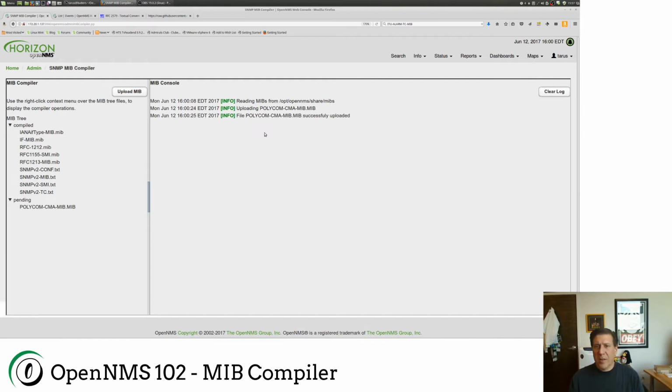You'll see from the logs that it was successfully uploaded. So this Polycom CMA MIB lived on my local machine, and I just uploaded it to the OpenNMS server. And I'm going to right mouse click on this, and hit compile MIB. Boom. Error. Dependencies required: ITU alarm TC MIB and the INET address MIB.